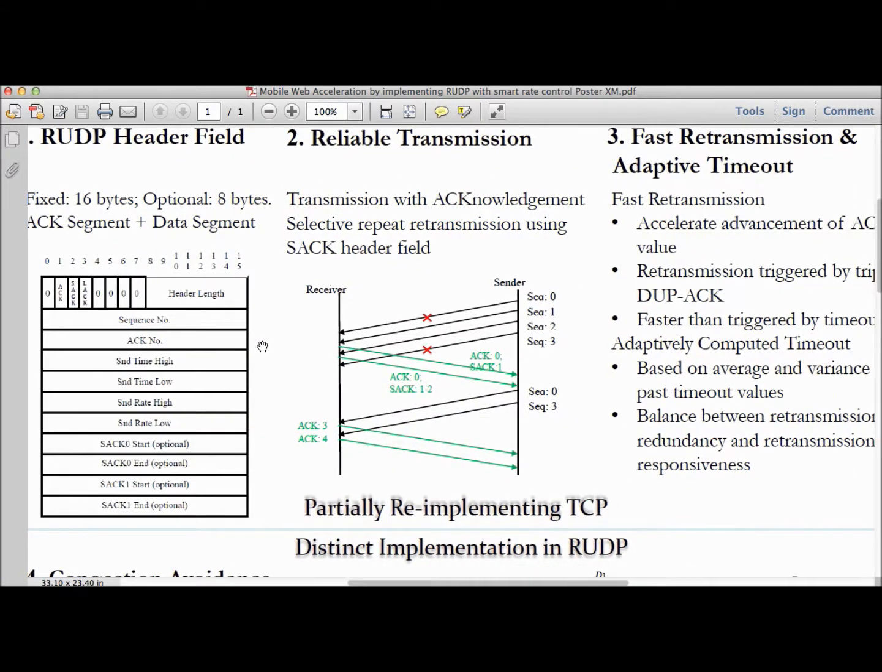And our IUDP supports reliable transmission. We added the ACK acknowledgement into our IUDP to support reliable retransmission. And in order to improve the retransmission efficiency, we use selective repeat with the help of a stack header field.